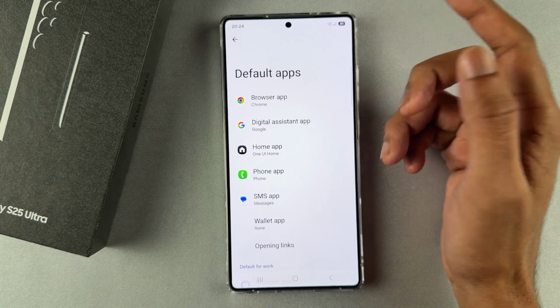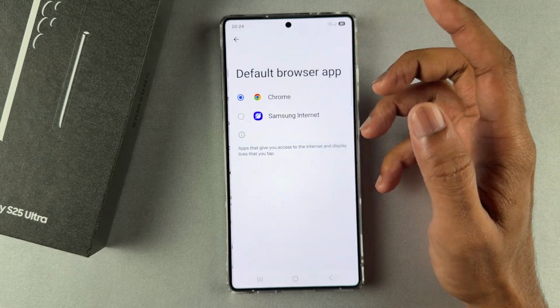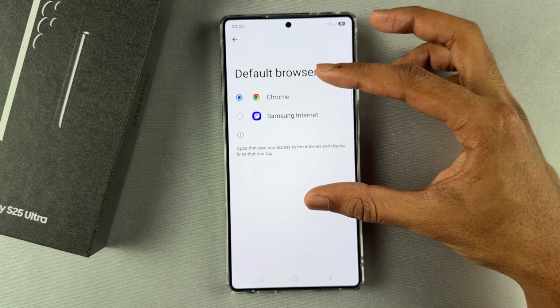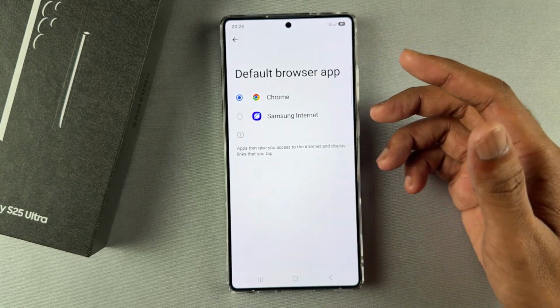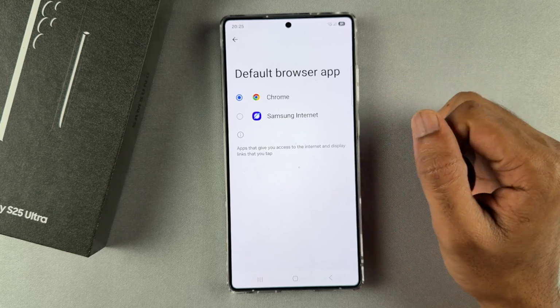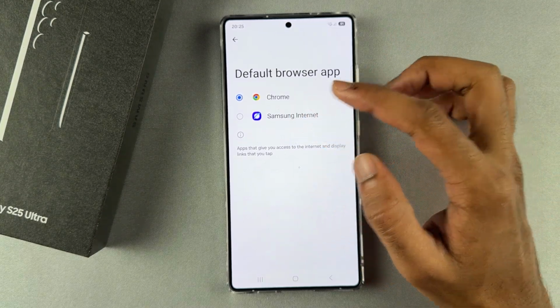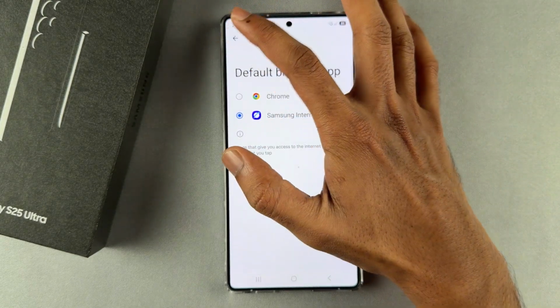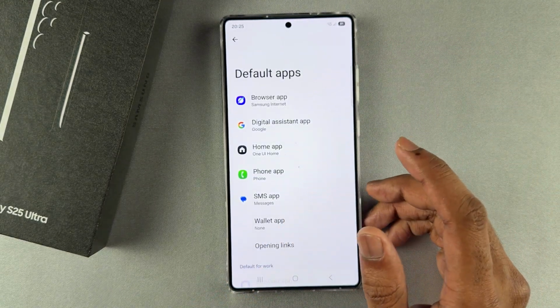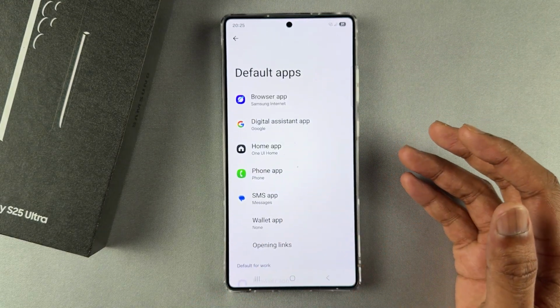For example, if you want to change the default browser app, then you can just tap on it and you can find all the browsing applications that are available on your device. Then you can choose the default browser app from all of these browser applications. You just need to tap on it and go back, and it will set the default browser app to another app. That's how you can change the default apps on Samsung.